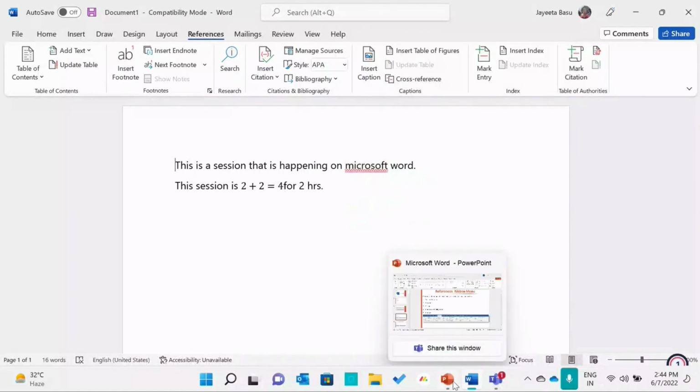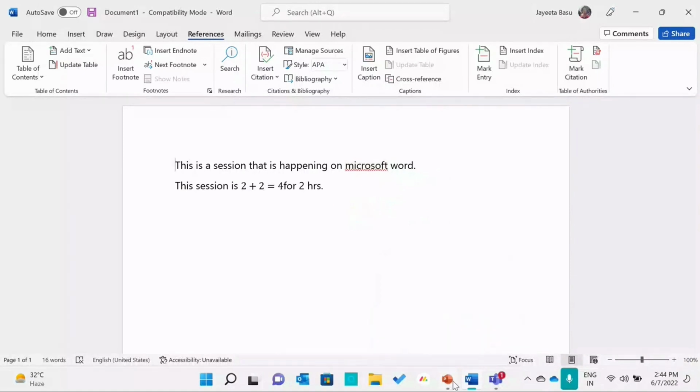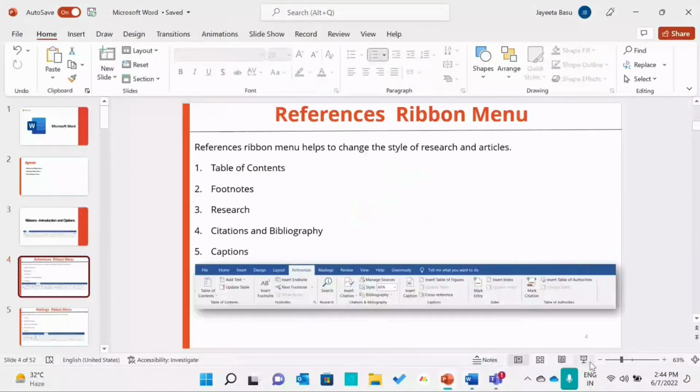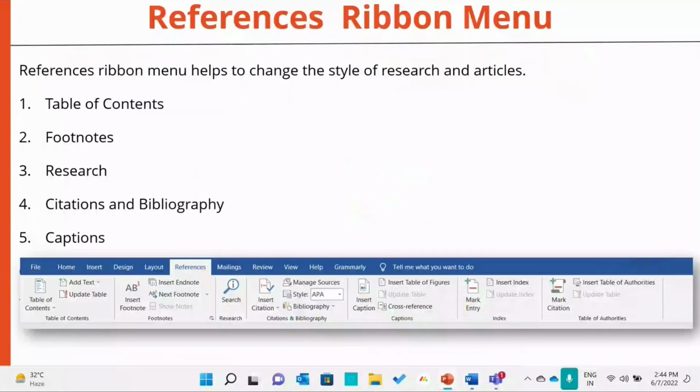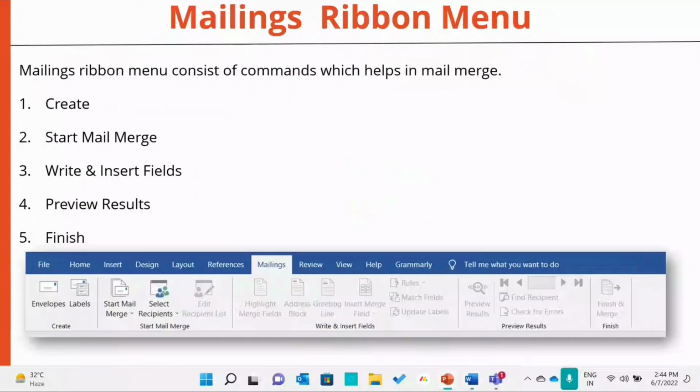Next, we will go over to mailings ribbon menu. What is mailings ribbon menu? Mailings ribbon menu consists of commands which help in mail merge. It has create, start mail merge, write and insert fields, preview results, and finish. If you use mail merge extensively, mailings will be one of the very important features for you.